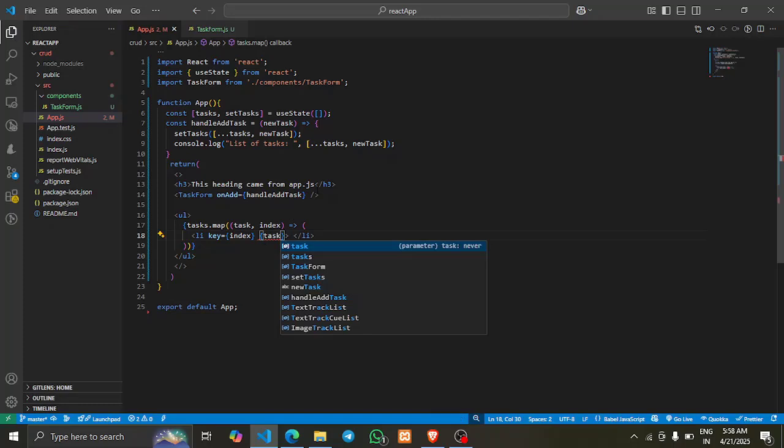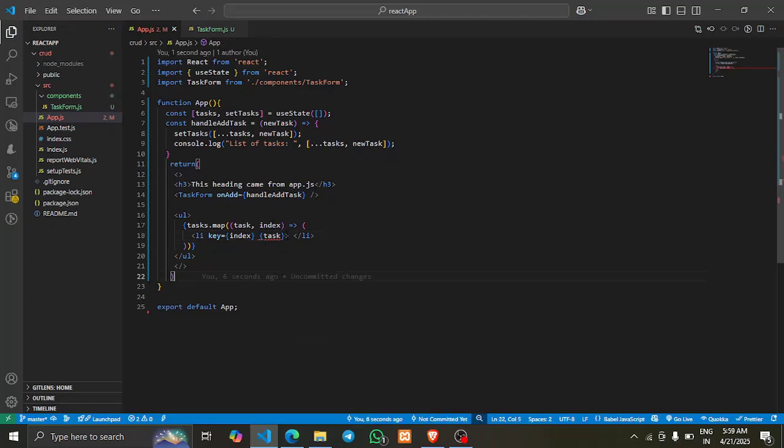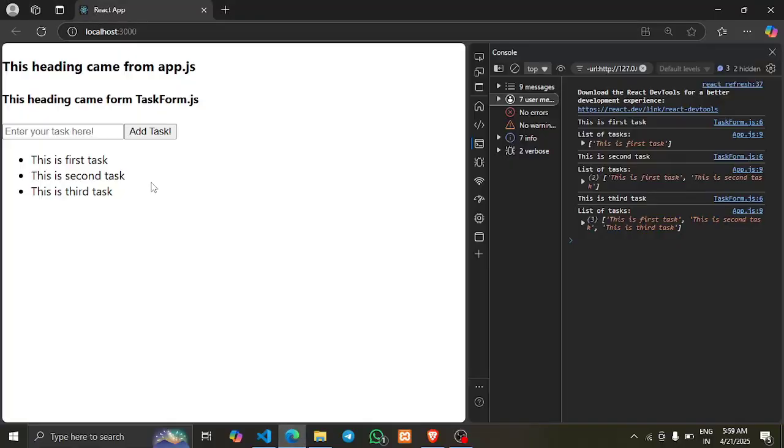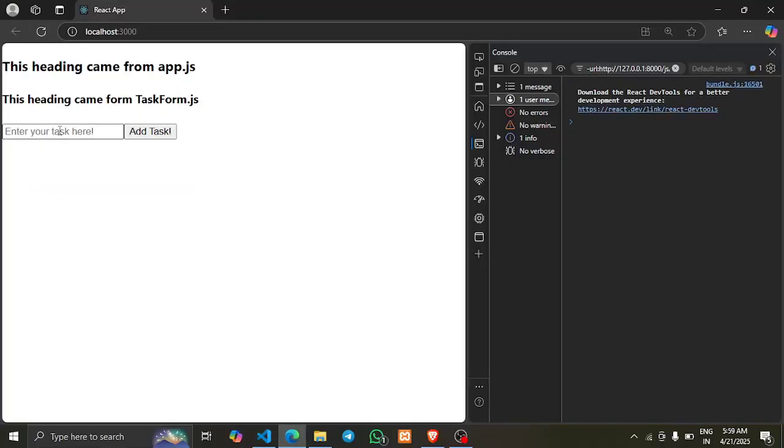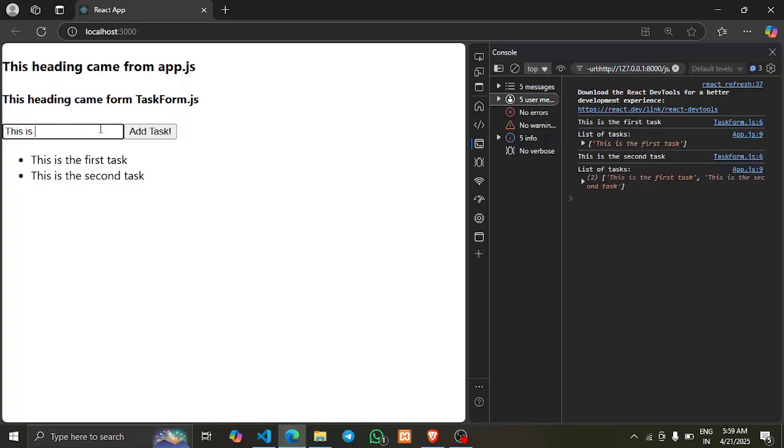Okay, so I guess we have an error. I just accidentally kept it inside the list tag. Now store it as a value here. So what we are doing, we will wrap it up, summarize it, but let's just run it for a while. Okay, so let's reload it. Now it's working perfectly. So this is the first task. This console log came from before, and this is the second task, and then this is the third task.